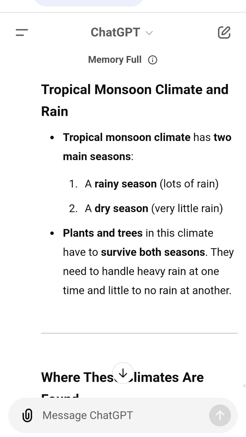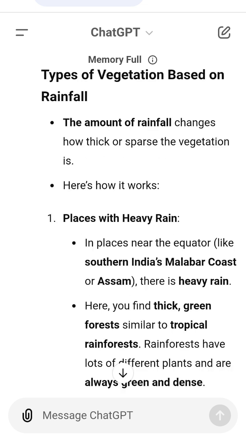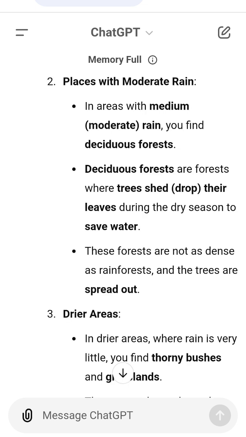How trees are spread out. In a small area of monsoon forest, there can be 30 to 40 different kinds of trees. This mix of trees gives the forest a unique look, with some trees taller, some shorter, and different shapes of leaves.